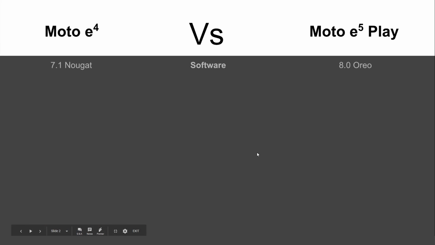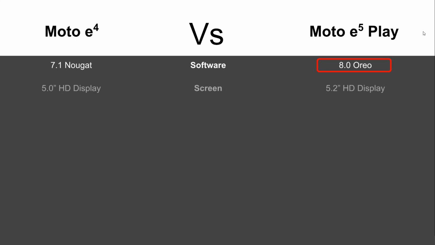Jumping right in, we always start with software, and the E5 is the newer phone. It just came out, so it does have the latest Android Oreo 8.0, so it does take it for that category. When it comes to screen size, you are getting a 0.2 inch extra on the screen, so that definitely allows the E5 to also take that category.